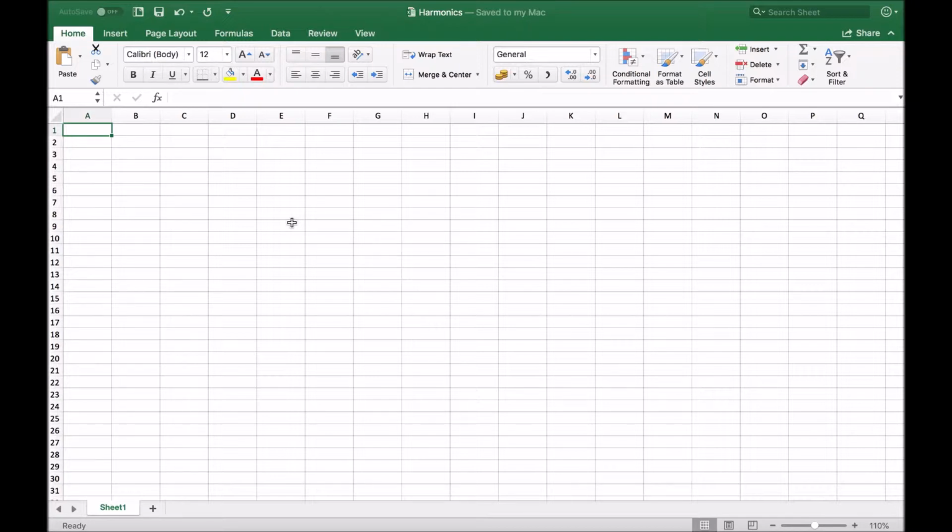To start with though, I want to start by producing a sine wave in my document here. And to do that, I'm going to create a column for degrees. There's 360 degrees in a sine wave, and so I want to start by going up in 10 degrees. So 0, 10, 20, and so on and so forth.